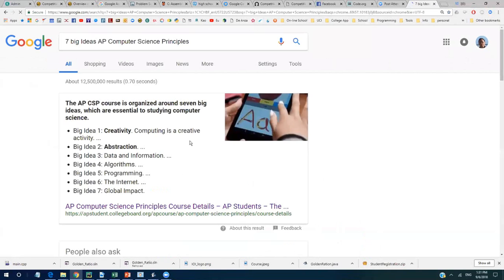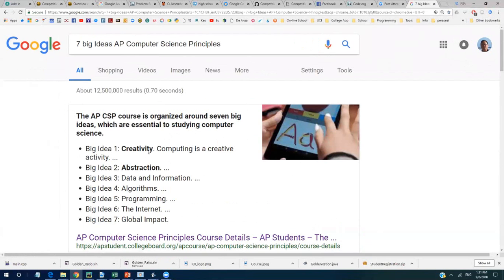So you type 7 big ideas in AP Computer Science Principles. You can see the first one is creativity. Second is abstraction, so abstraction is ranked second. And then data, information, algorithm, programming, internet, and global impact. So let's talk about creativity.